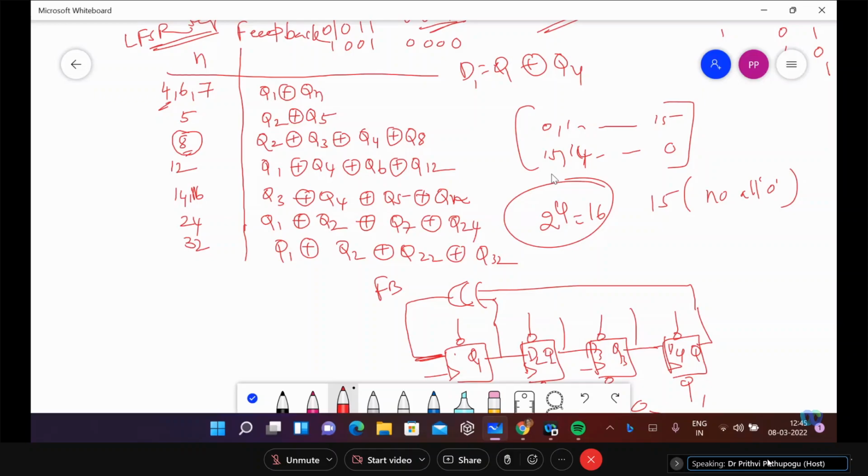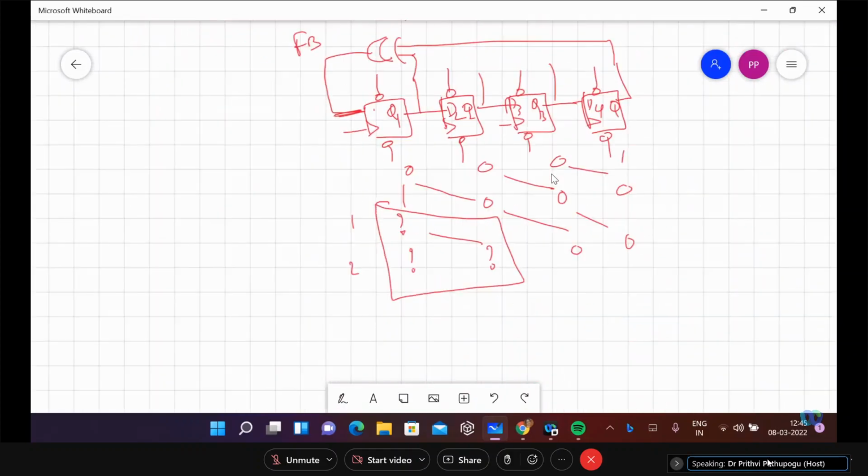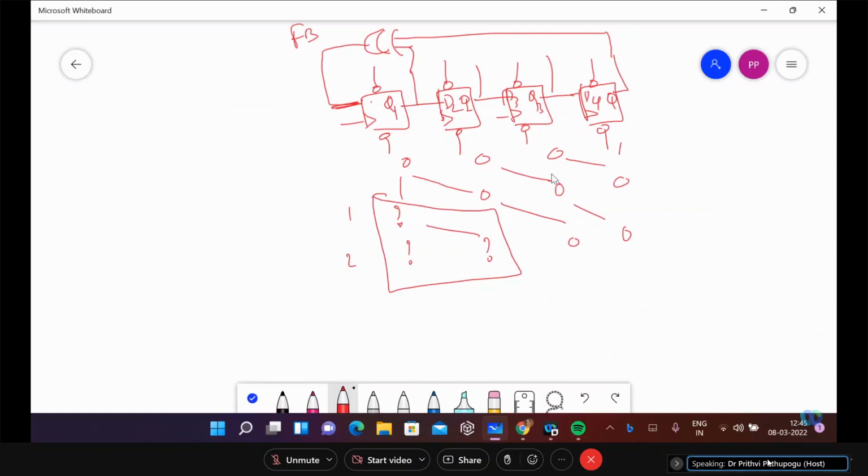For every one shift, you get 1 bit of data missing. No, 1 bit of data, this data will be missing. Yes, ma'am. I have a question. I was wondering.